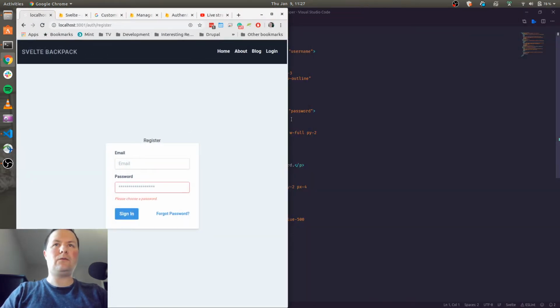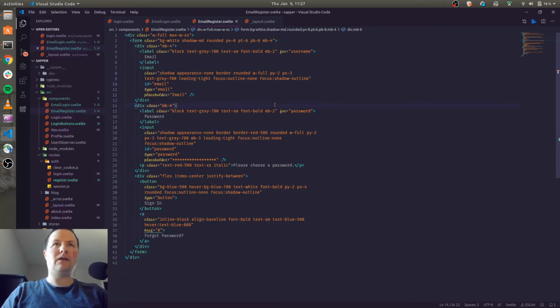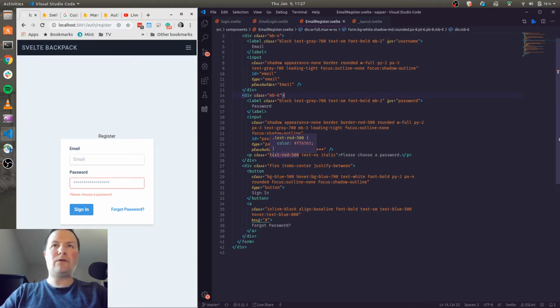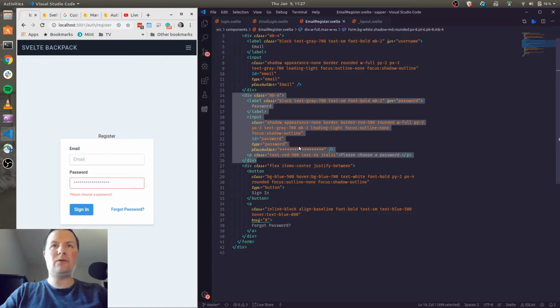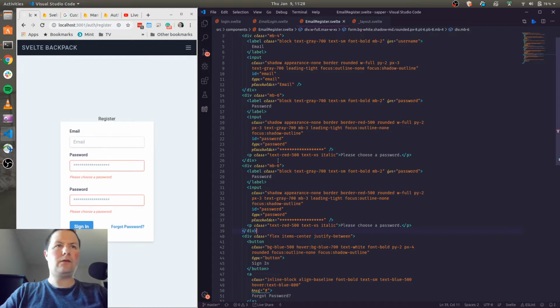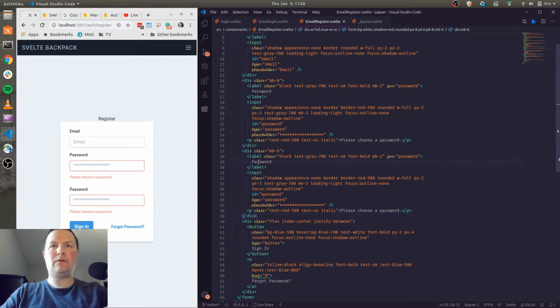All right, so let's move this to the side. We're in email register. We need another password confirmation field. So let's copy this whole div. Now password's in there twice. We need to rename it to confirm.